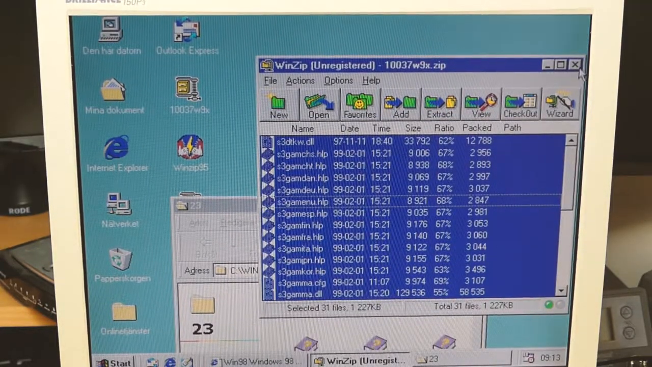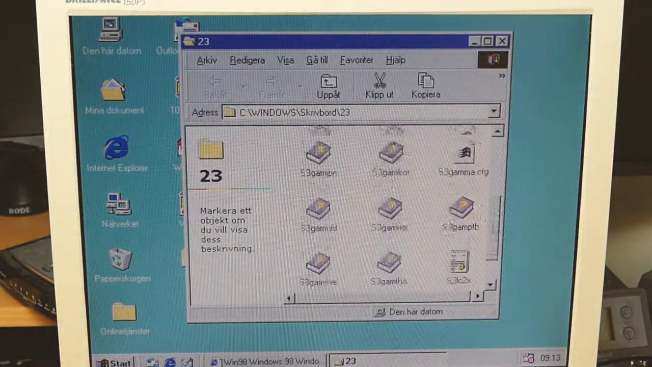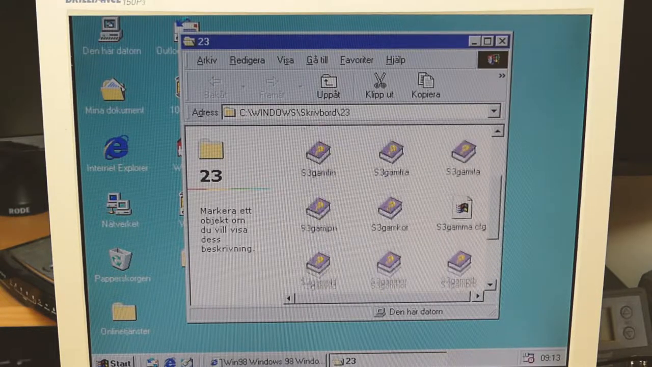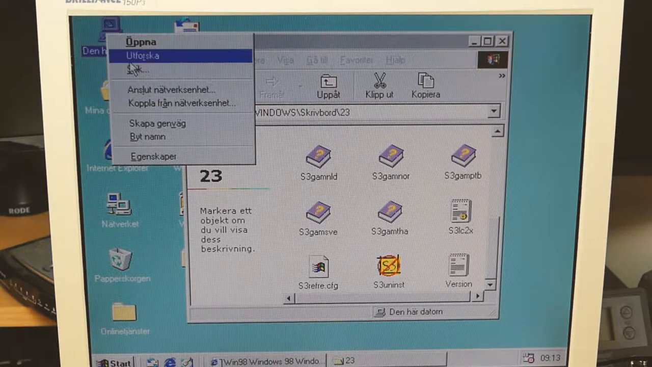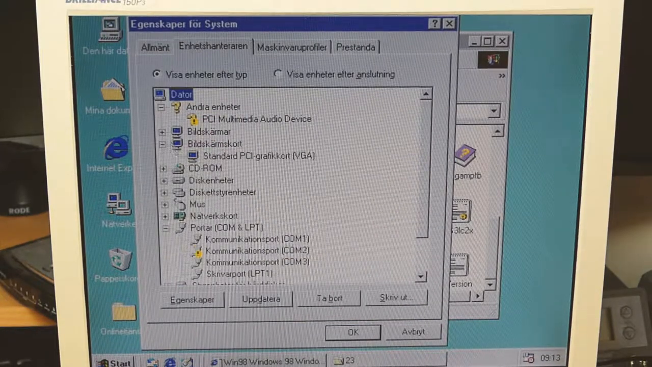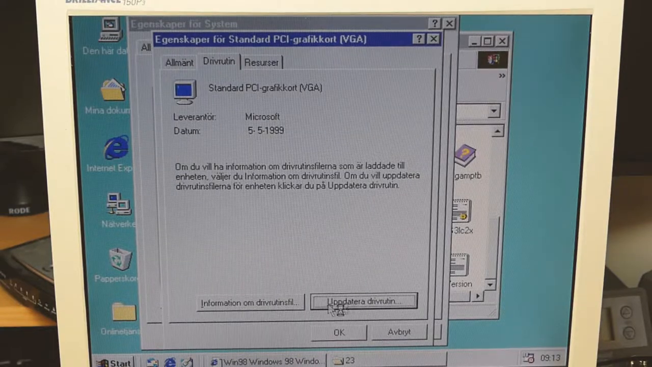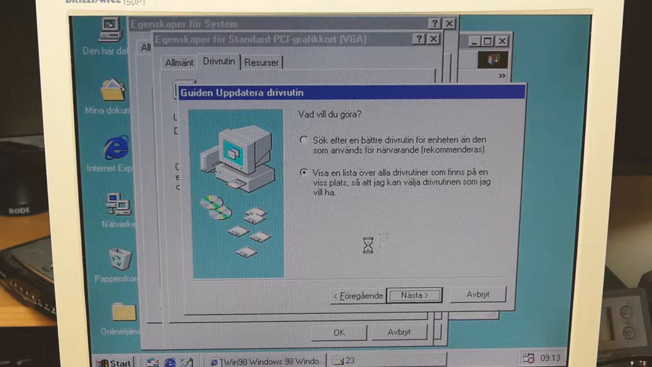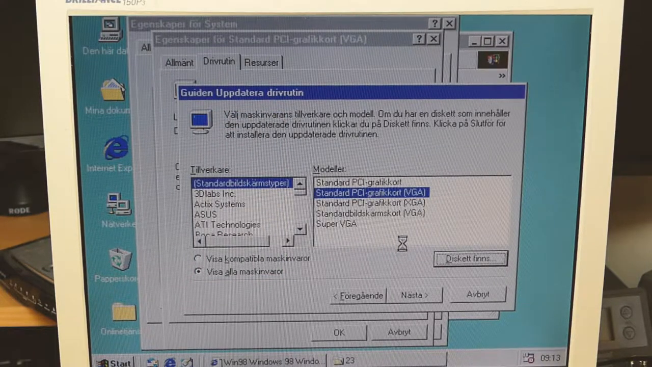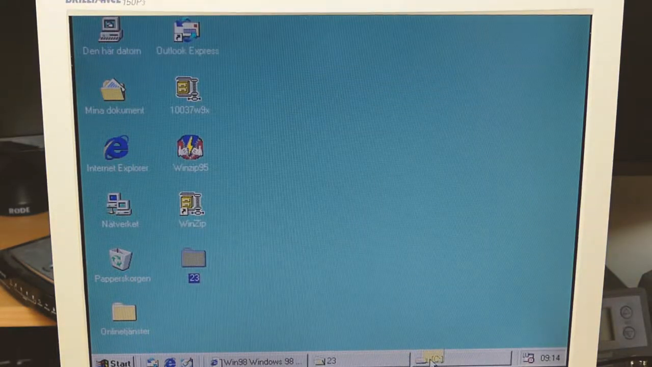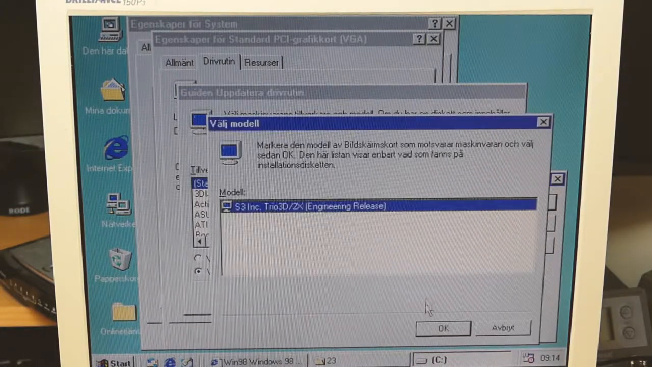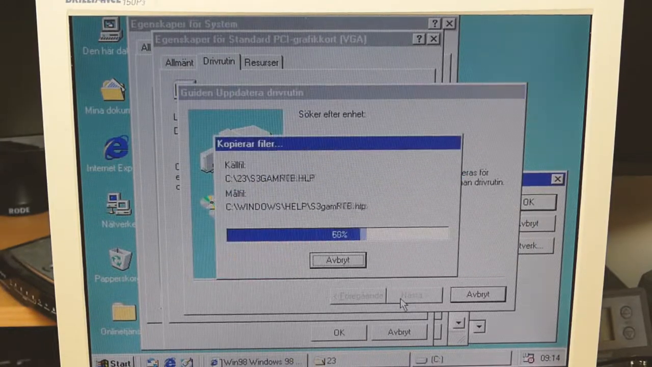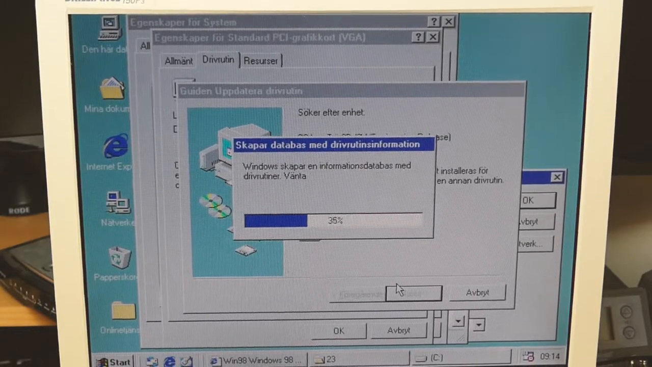I'm not sure if it has a setup file or if we have to go through the device manager here. Looks like we have to do the device manager thing here. That's just an icon. So let's go there and do this manually. Put a driver here and update driver, and then show a list and show all hardware, and we have a disk, so browse for that. And there we have the driver file, and we can see it's an engineering release of this S3 driver version, and Windows will update its information database with the drivers, so let's wait for that.